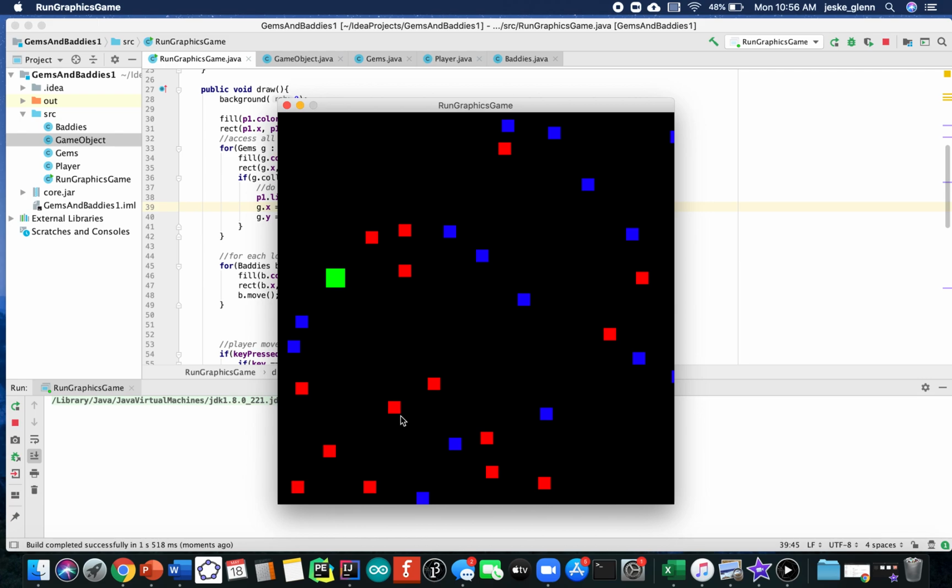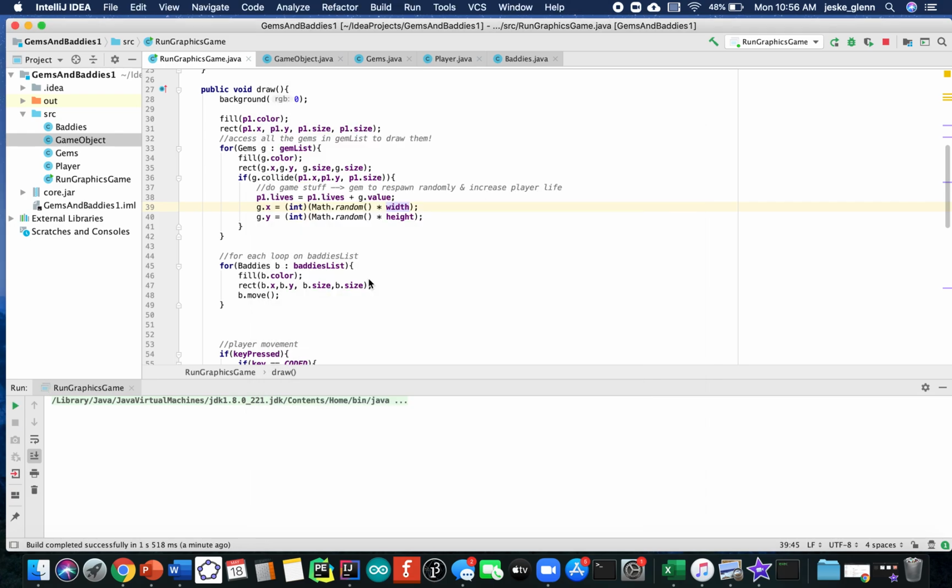And I'm chasing them around. Right now, again, the baddies aren't moving in any way, but as I intersect with those gems, they are disappearing and reappearing somewhere else on the screen like we want them to, so that's good. We can't see what's going on with my lives right now because I don't have that printing out in any way, so let's go ahead and check that one last little bit.